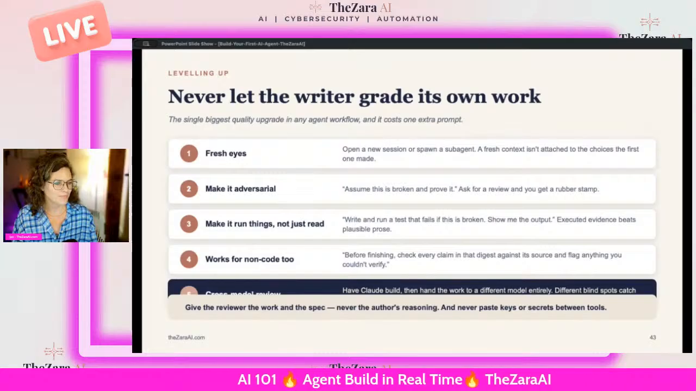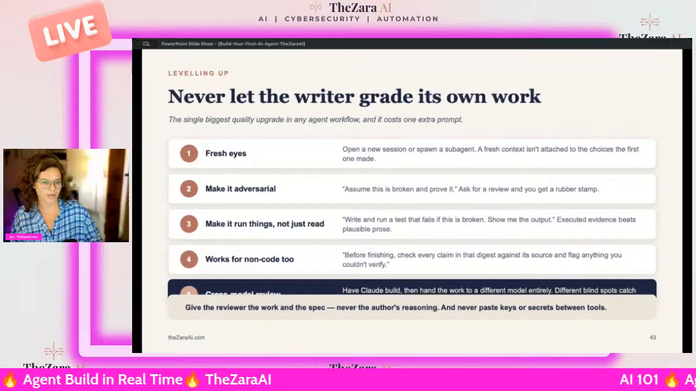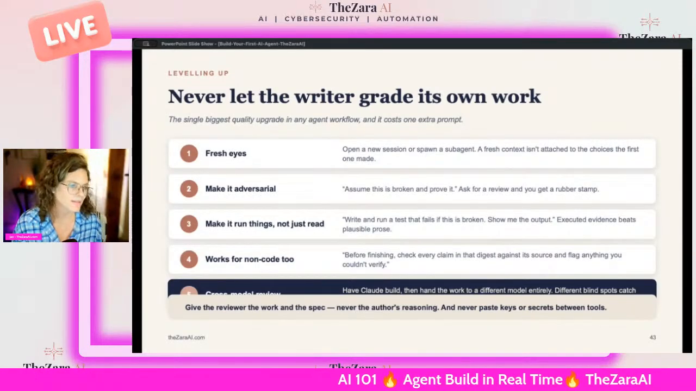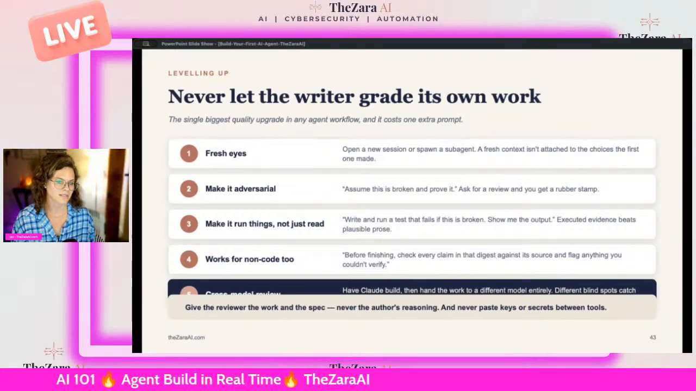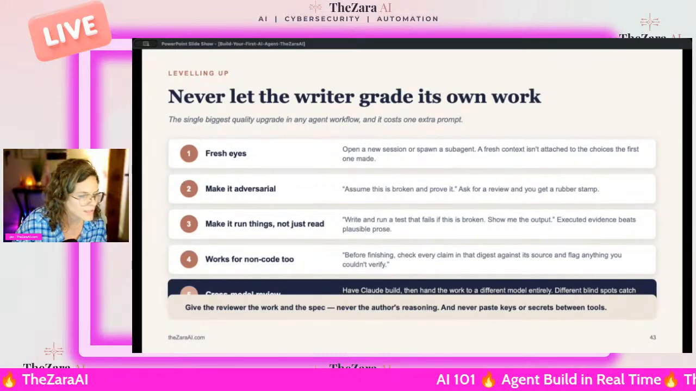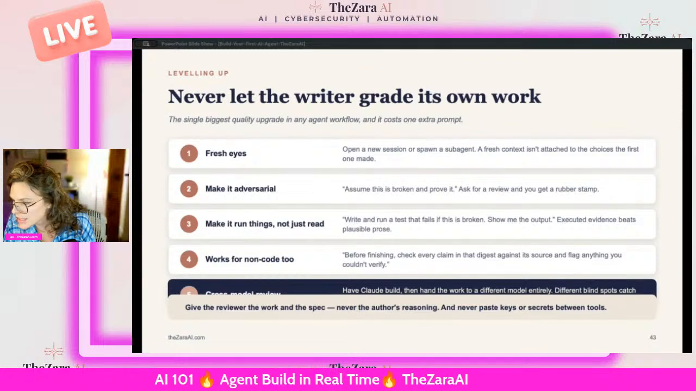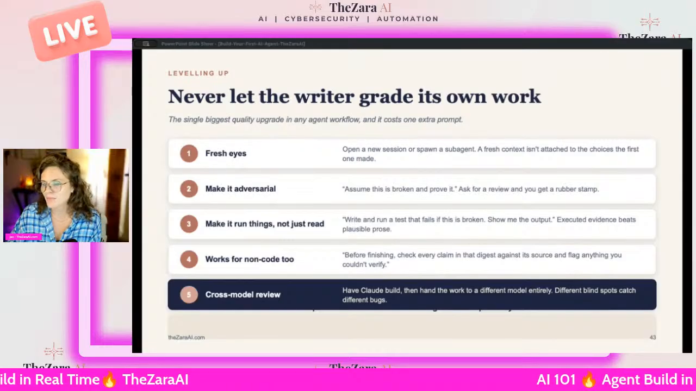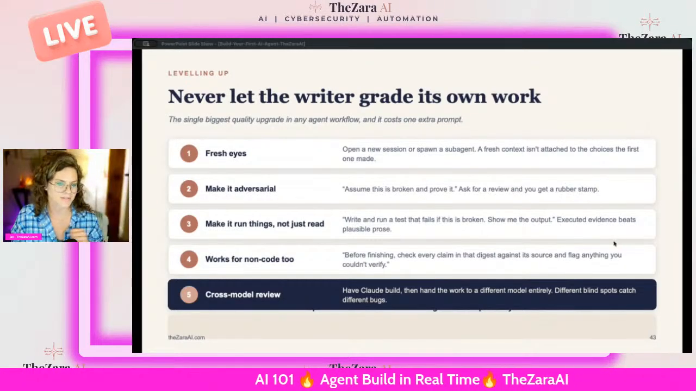Okay, write and run a test that fails if this is broken. Show me the output. Also like this. I don't know if I've run that either. Before finishing, check every claim in that digest against its source and flag anything you couldn't verify. I've done something similar, but not that exact thing. And then this other one that's hiding away, I don't know what it says. I'm trying to move it over here: cross model review. Have Claude build, then hand the work to a different entire model. That's what I do. I love this. I think it works phenomenally.